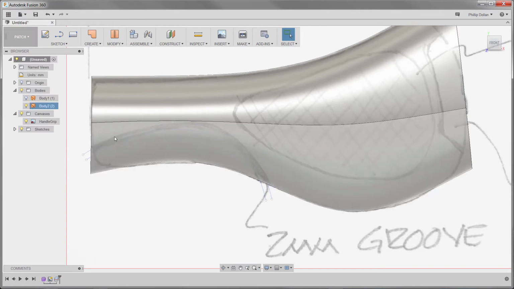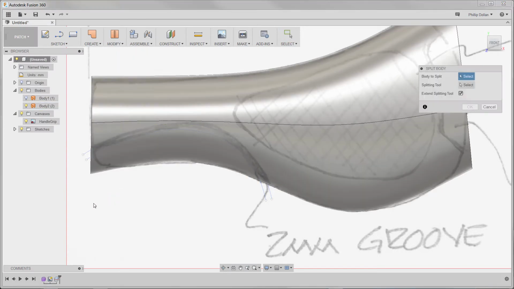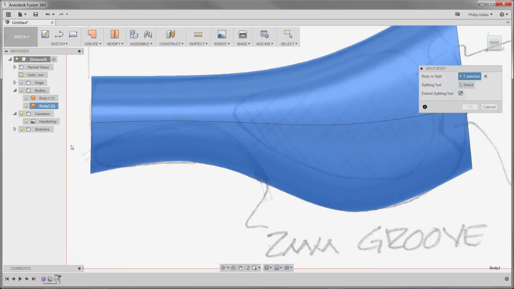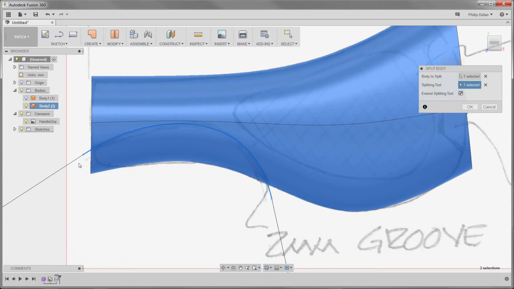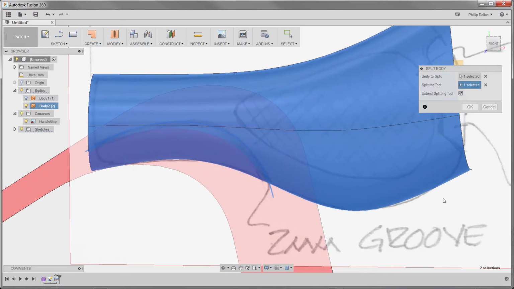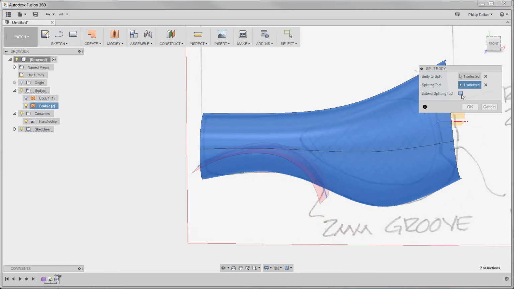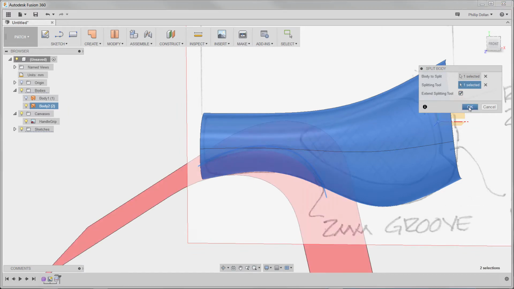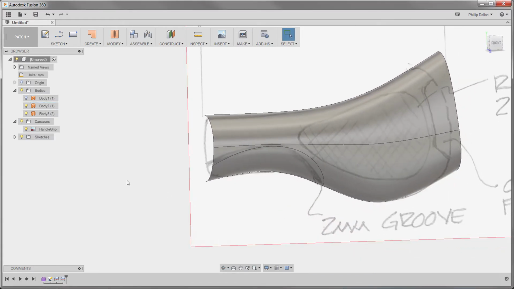With the 2 splines, I want to go to Modify, and the first one is going to split the body. Select the body, and for the splitting tool, I want to select that top spline. There's a little checkbox there, Extend Splitting Tool. It's currently toggled on. You can see the effect of that. In this case, it wouldn't make any difference. I'll just leave it toggled on. So we've now created a 3rd body. Just toggling off the sketch. We don't need that at the moment.